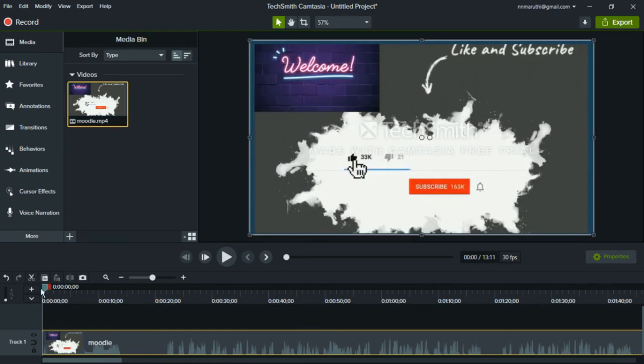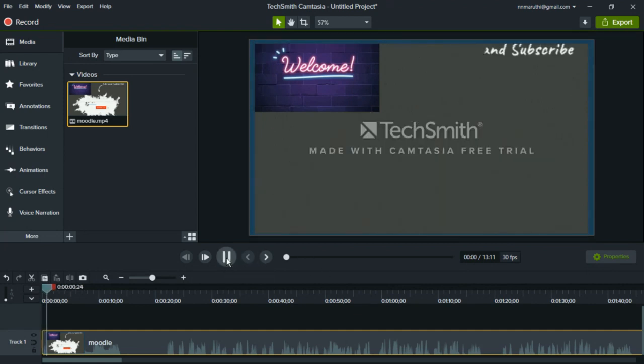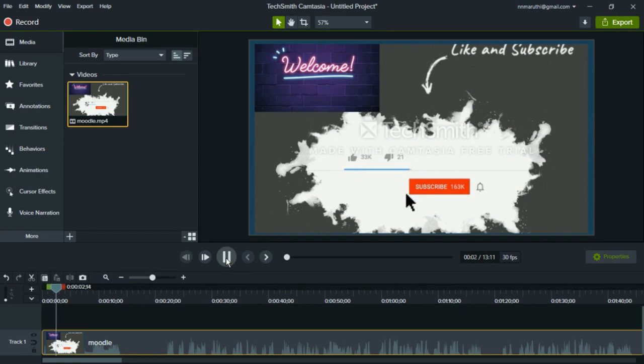When you click on this video bar or on track one, it will show you the video preview in this section, because the playing header is there. When you click on this, it will show the video that is running on the track line.